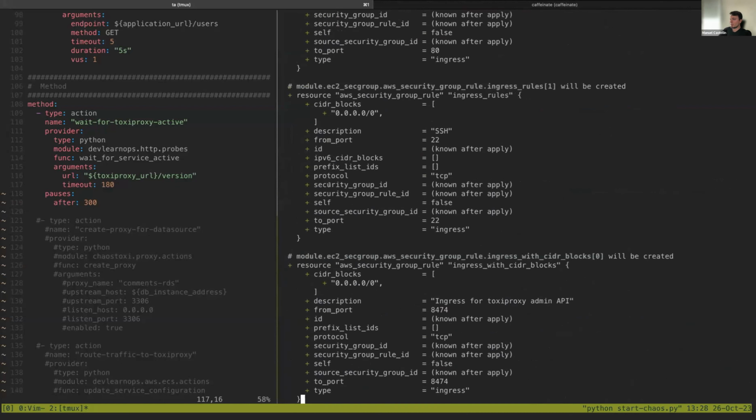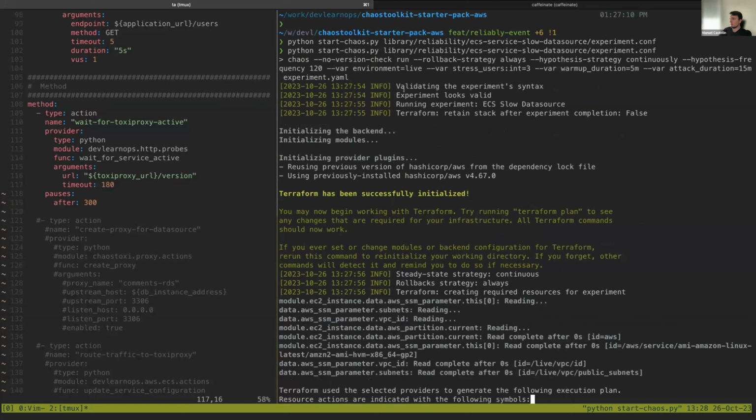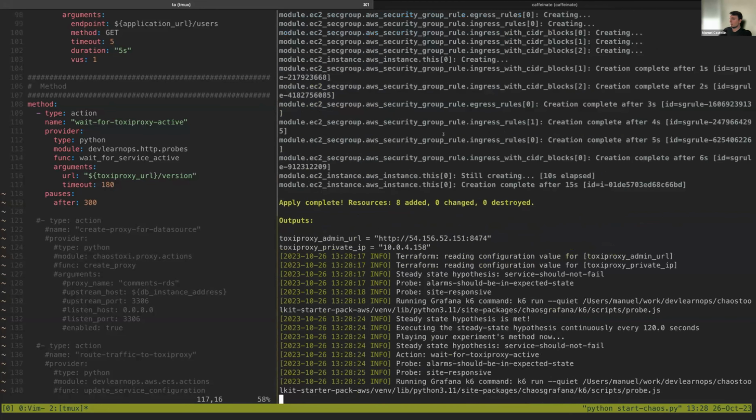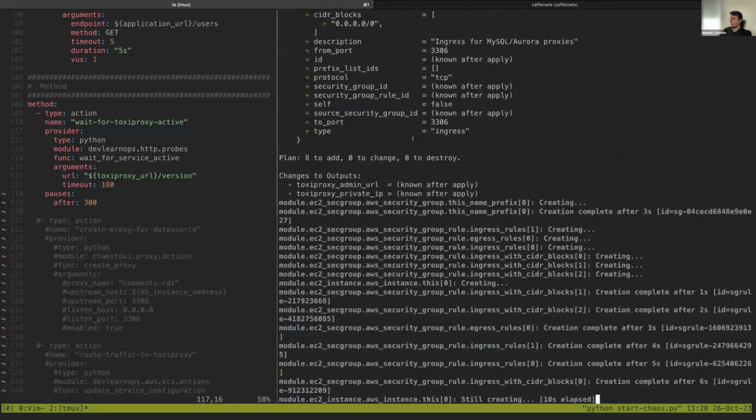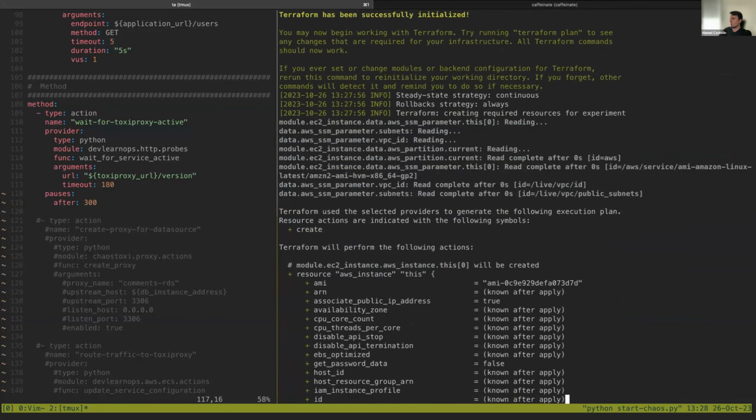And the experiment hasn't started yet. So if we go to the top, we notice the Chaos Toolkit experiment started here, actually here. And then at some point, we are now, okay. So we are now deploying all the resources. Sorry, it's a bit fiddly sometimes.